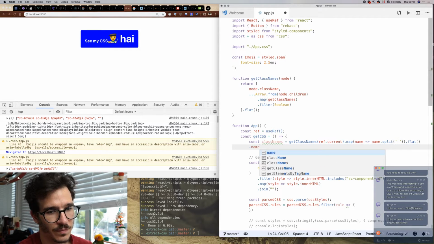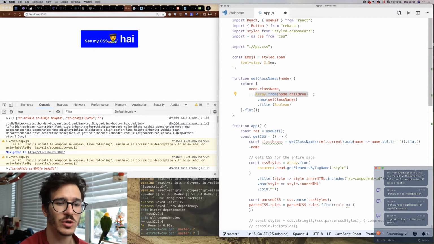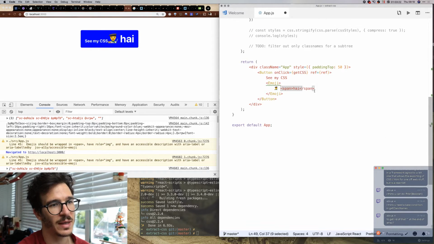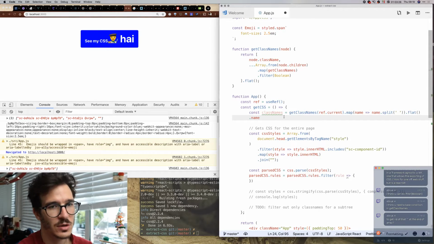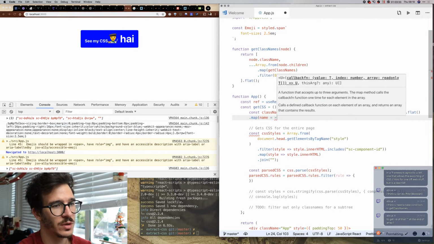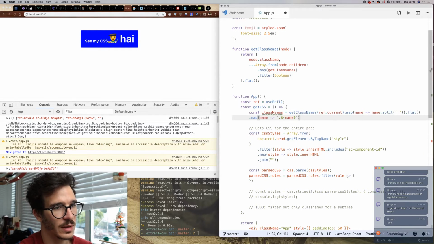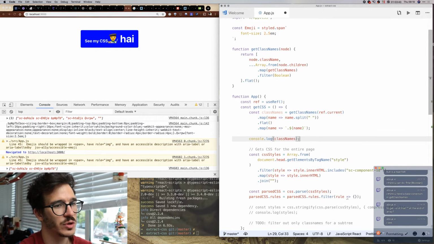I think you need a base condition in getClassNames. So I have the base condition because if there's no node children, the reason we got an empty string in the end of the array is because span doesn't have a class. So if it doesn't have a class, it returns an empty value. So then we're flattening those. Then we're mapping again for name, and we're returning dot name, like that. So if I console log class names here, we should get separate class names.